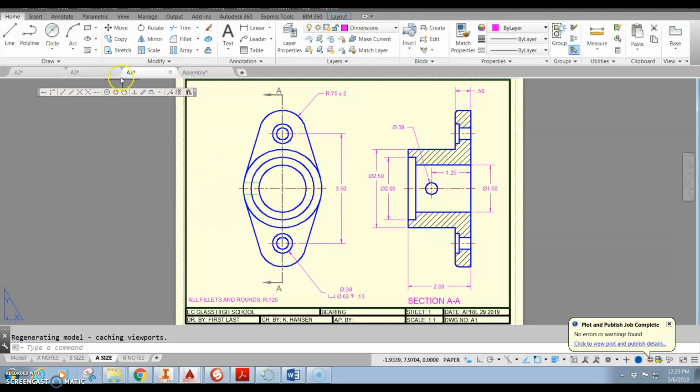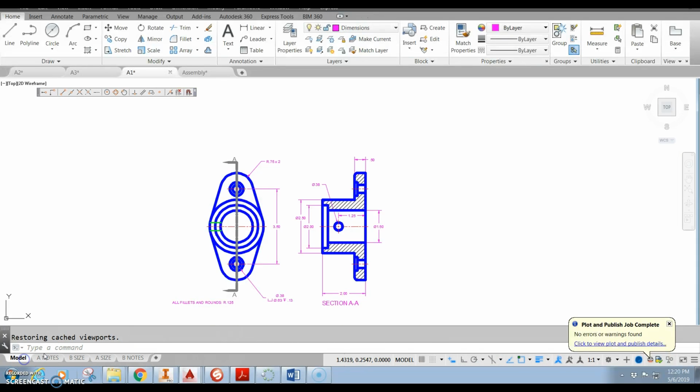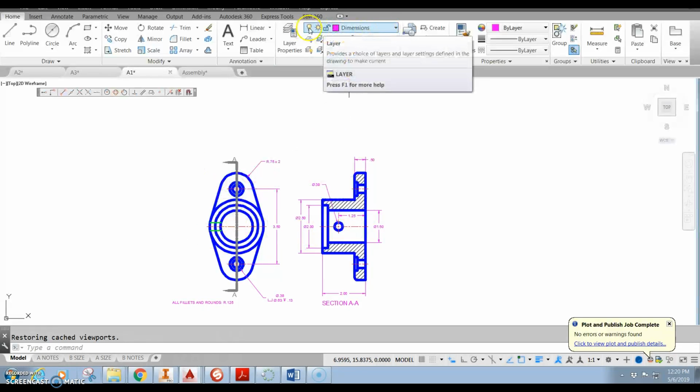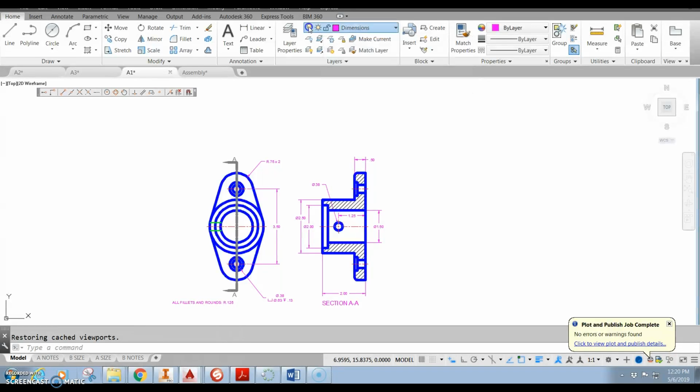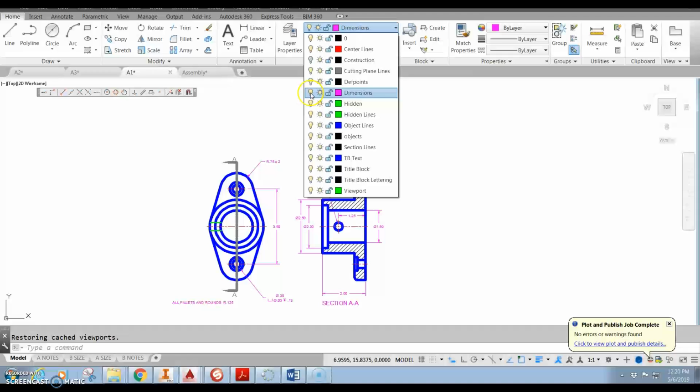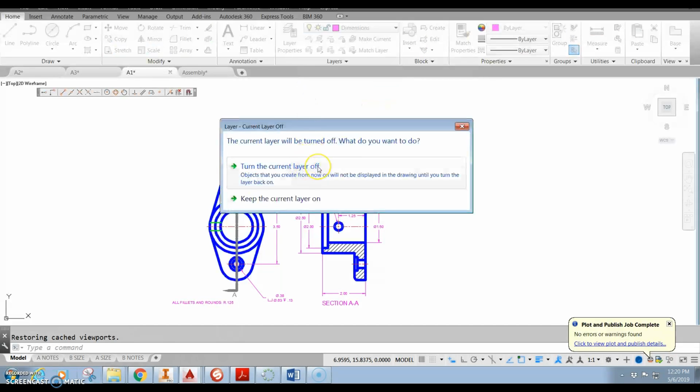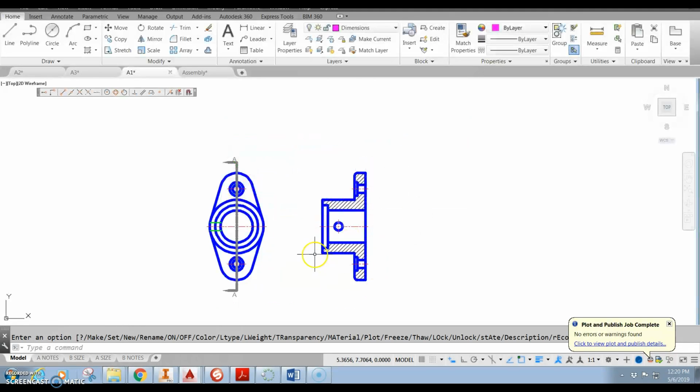Okay, what we're going to get started with is creating a block or a write block and then later inserting it into what's called our assembly drawing. So from the beginning of this part right here, what you want to do is go ahead and turn off the layer of the visual dimensions so we can get rid of those. We don't want those to go with us into our block and into our assembly, so I'm just going to go ahead and turn that layer off so I can't see it.